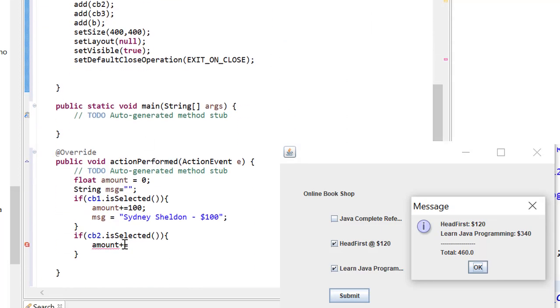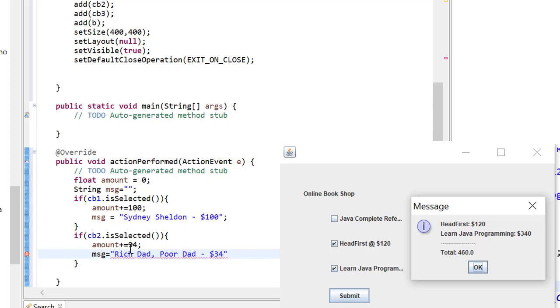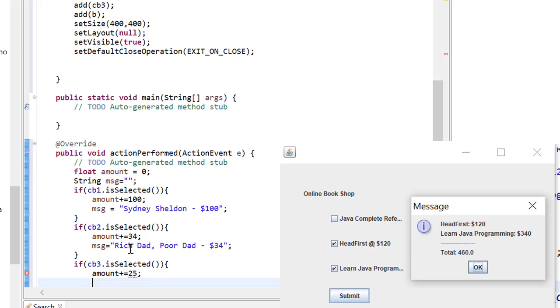For this string, the amount is 34 and the message will be the book name. And if CB3, or checkbox 3, is selected, your amount is equal to 25 and the message is Dreams Come True and $25.